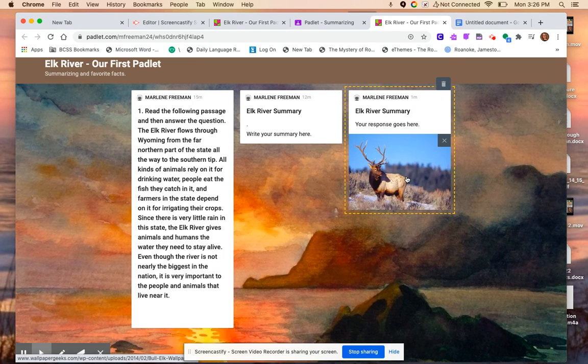All right, here's another thing I want to show you. Let's say that you're not happy with what you wrote for your summary. If you will click off of the post of yours and then come up here where the pencil is, you can click edit. And then that way you can change things that you need to change. Let's say that I don't want the word goes anymore, so I just get rid of it. Now it says your response here, and now I'm happy with it.